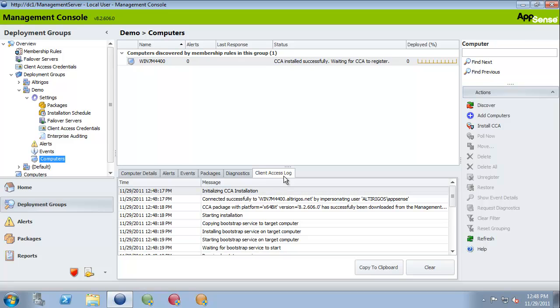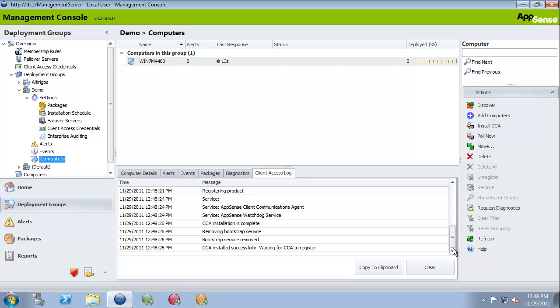You will see the Client Access Log tab begin to populate with details. It shouldn't take long before the CCA is successfully installed. Reading the logs will tell you if it was successful, as well as the Deployment Percent column should show a 100% symbol. As you can see here, it shows that we have successfully installed and we're just waiting for the CCA to register. Congratulations! You have successfully deployed the AppSense CCA to a remote system.